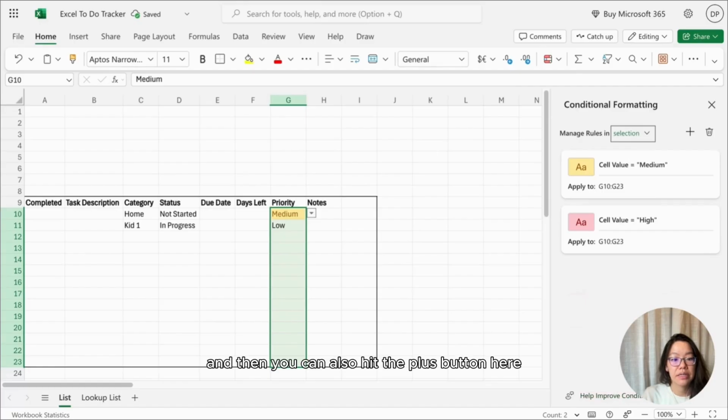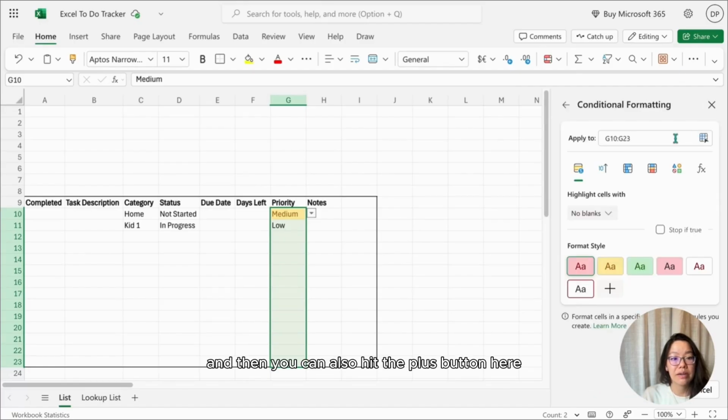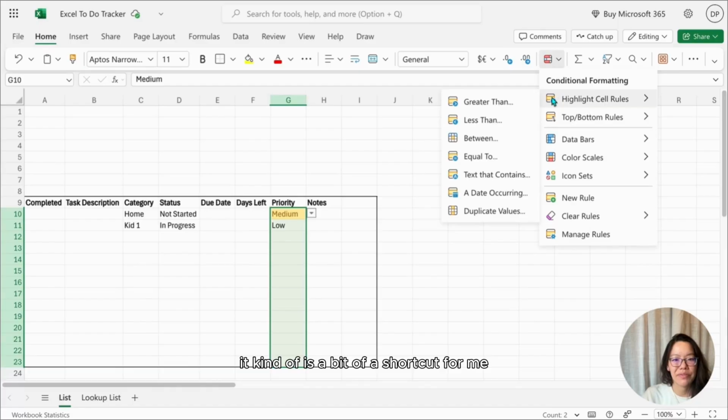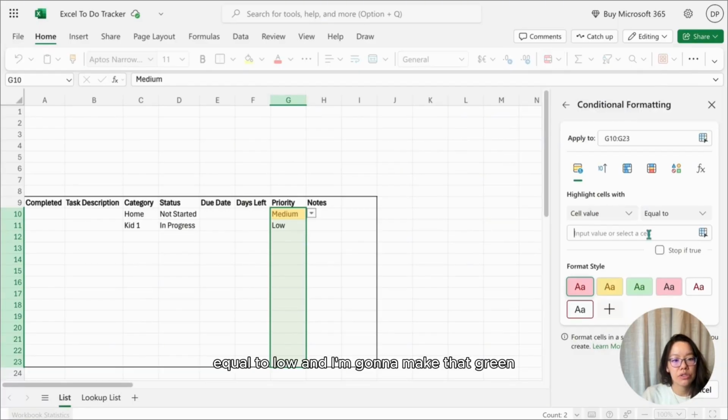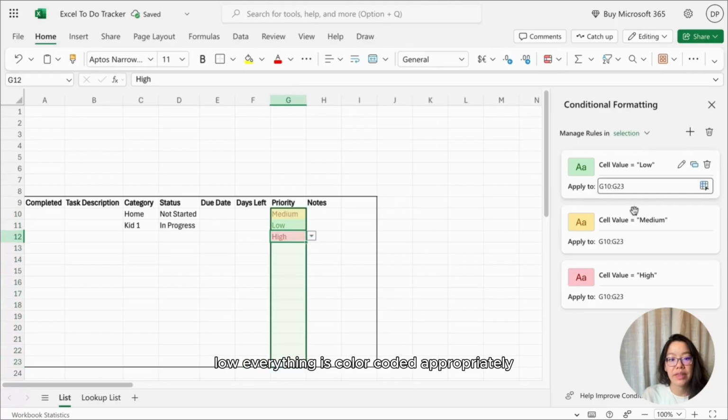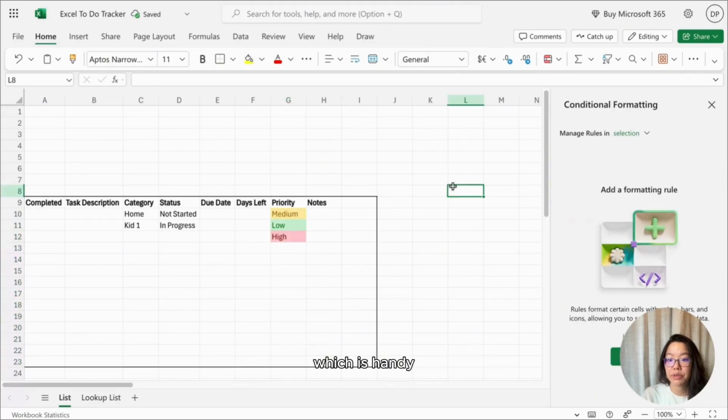and then you can also hit the plus button here. Why I'm going the other route is because then I have to specify all the settings that are down over here. So if I just select this, it's a bit of a shortcut for me. Equal to low, and I'm going to make that green. So now if I have high, medium, low, everything is color-coded appropriately, which is handy.